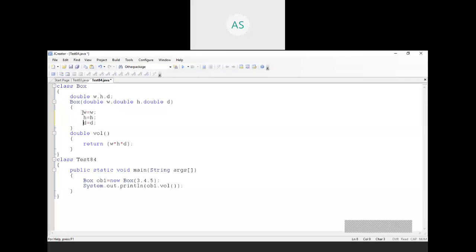So in Java, there is a keyword this. I have already discussed this keyword in another class, which basically represents the current object. So instead of W equal to W, I have to write this dot W equal to W, this dot H equal to H, and this dot D equal to D. So this is one use of this keyword, which is used for instance variable hiding. Which one is the instance variable? WHD. And the right hand side WHD, these are the parameters. So when I'm writing this dot W, what does it mean? W of the current object, because this refers to the current object.